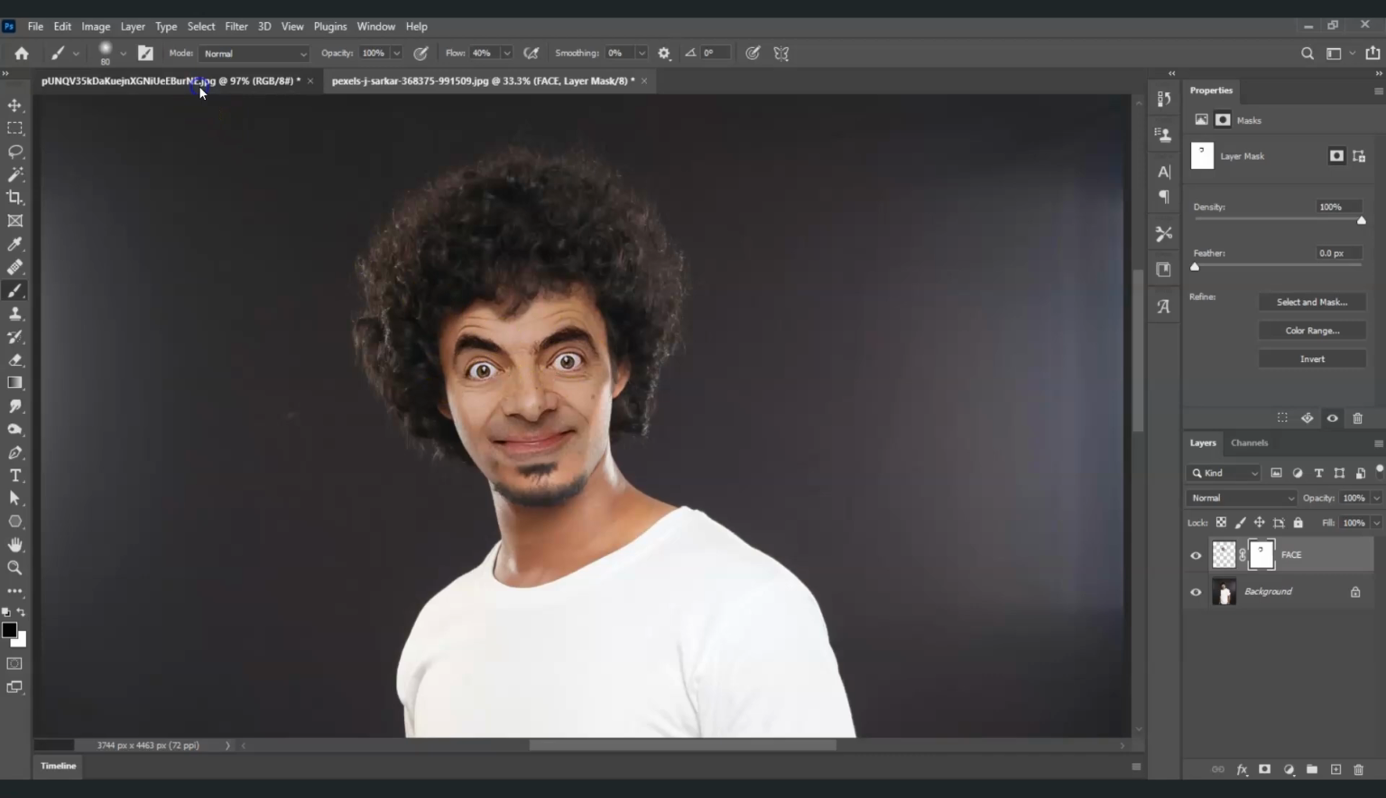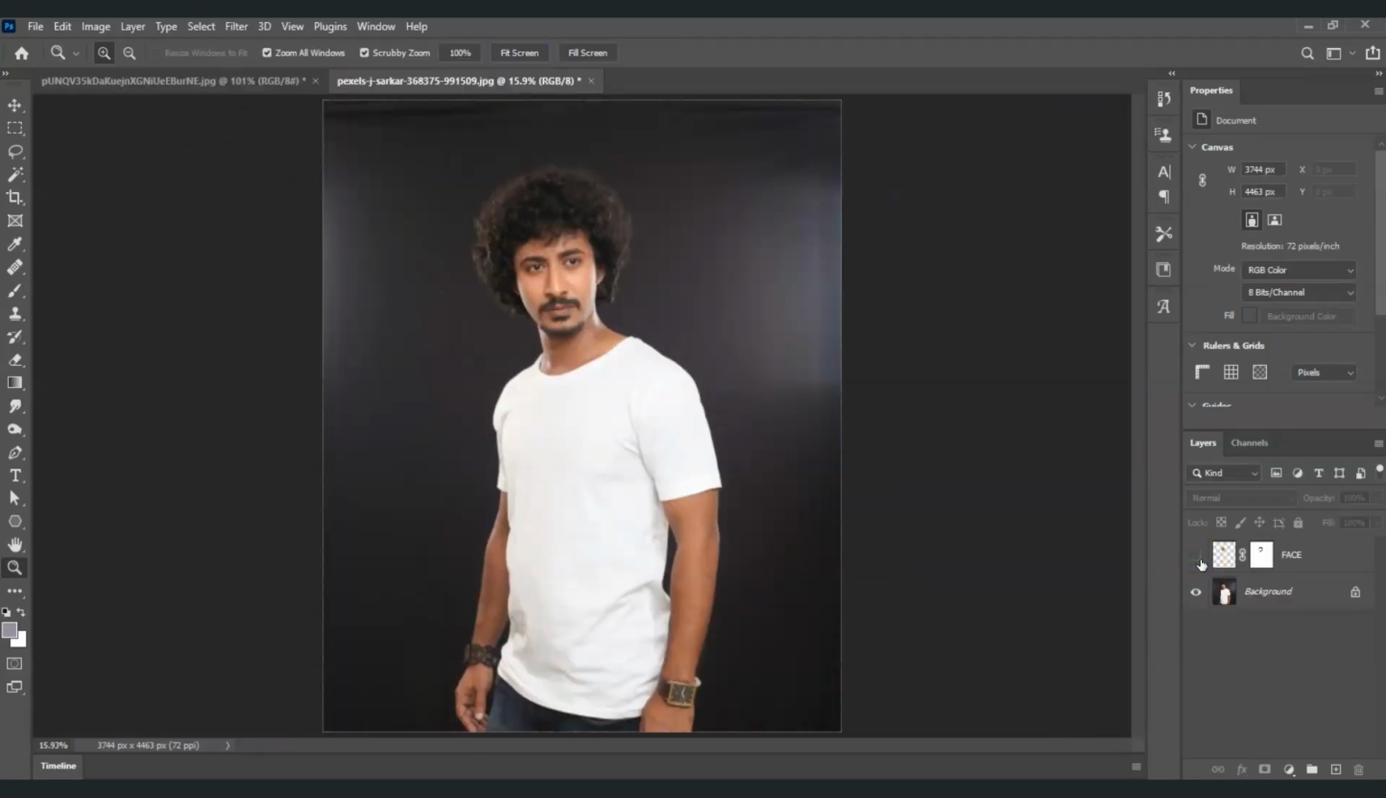Okay, so I'm gonna show you the before and after. So this one is the before, and this one is the after. And that is how to swap face in Photoshop.